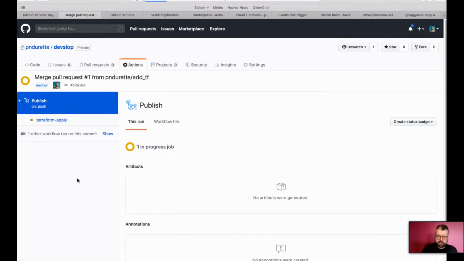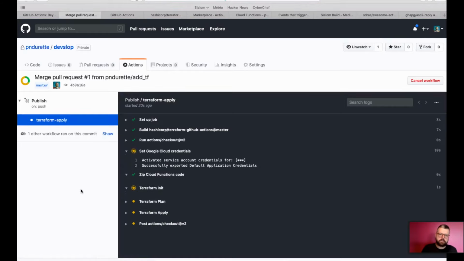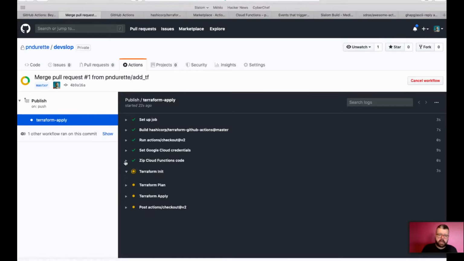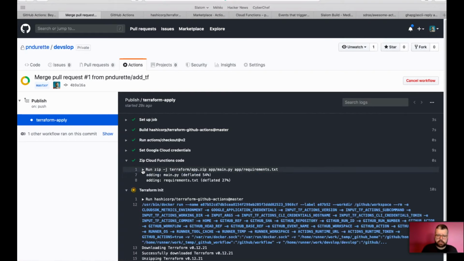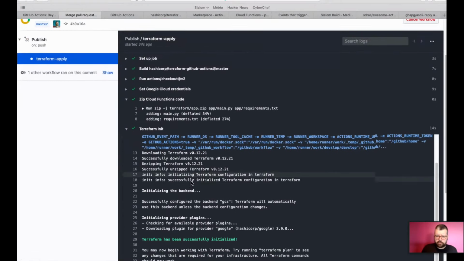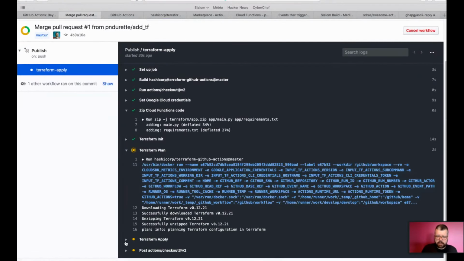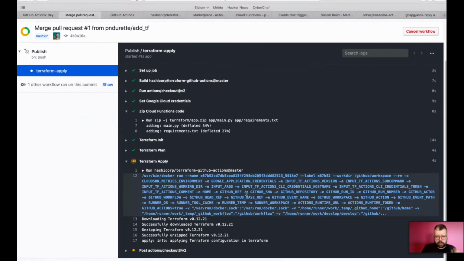And then our publish workflow with our Terraform apply job is actually executing now because it's a merge to master. And here, it zipped our stuff. Then it's indenting again, and then the apply. So the apply, I think it shouldn't be too long. We'll see that in a second.